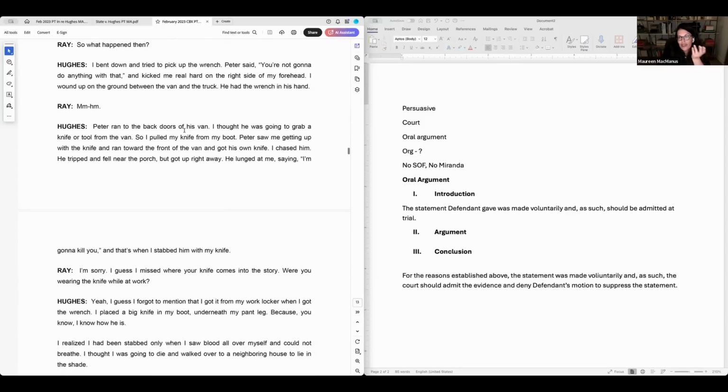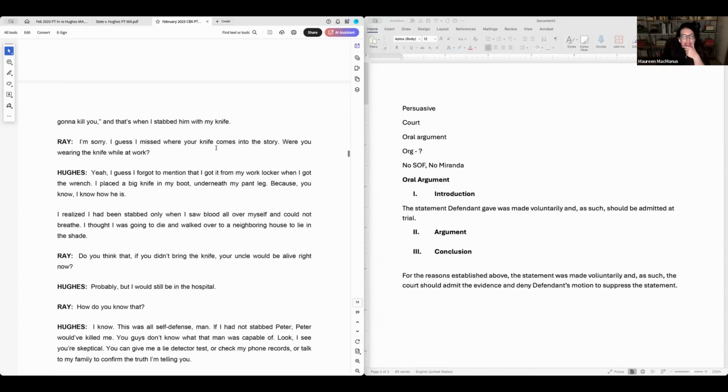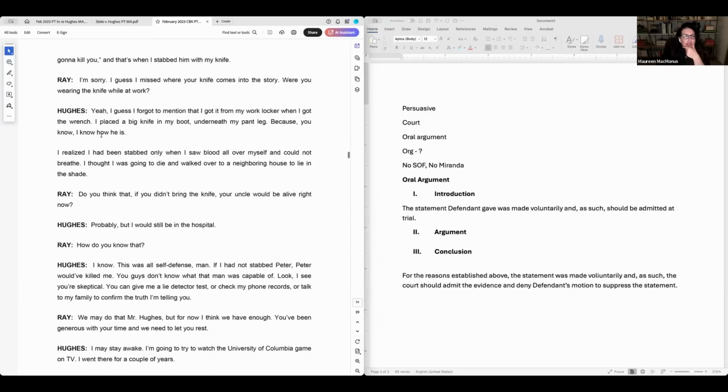Peter ran to the back doors of his van. I thought he was going to grab a knife or something. Okay, I'm sorry. I guess I missed where your knife comes into the story. Oh yeah, I guess I forgot to mention that I got it from my work locker.